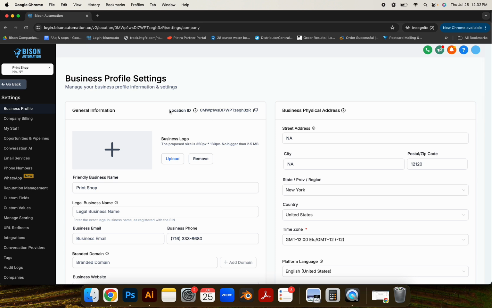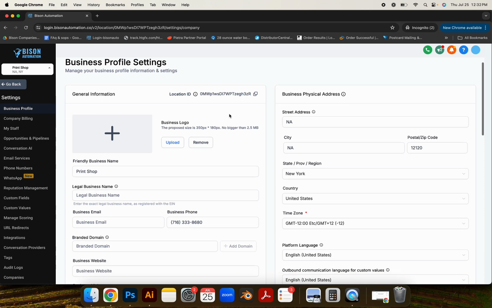All right, anytime you have a support request or you're talking to one of us with questions about your account or anything like that, we will either ask you for your location ID, which is right here, or we'll ask you for your friendly business name, which is what your shop is going to be called. So if your shop's called Jim's Print Shop, you're going to call it Jim's Print Shop, okay? This is our test account, and it's just called Print Shop.